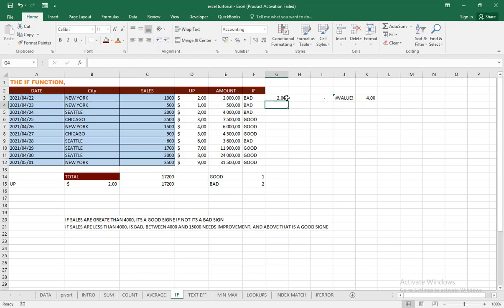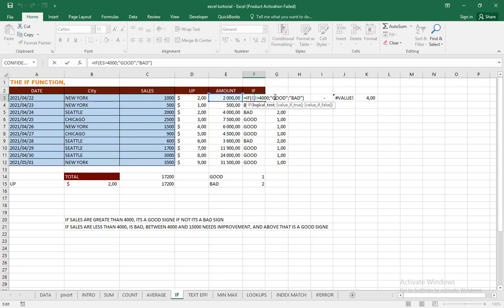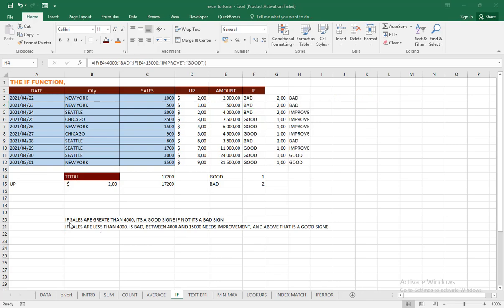So instead of putting bad, it is going to put 2. And if I drag this down, you see where we can have 1, we can have 2, 1 representing good and the other one representing bad. So if we do not put these inverted commas, open and close, we'll have difficulties in getting a result. We'll have an error message. Let's get to the next case.